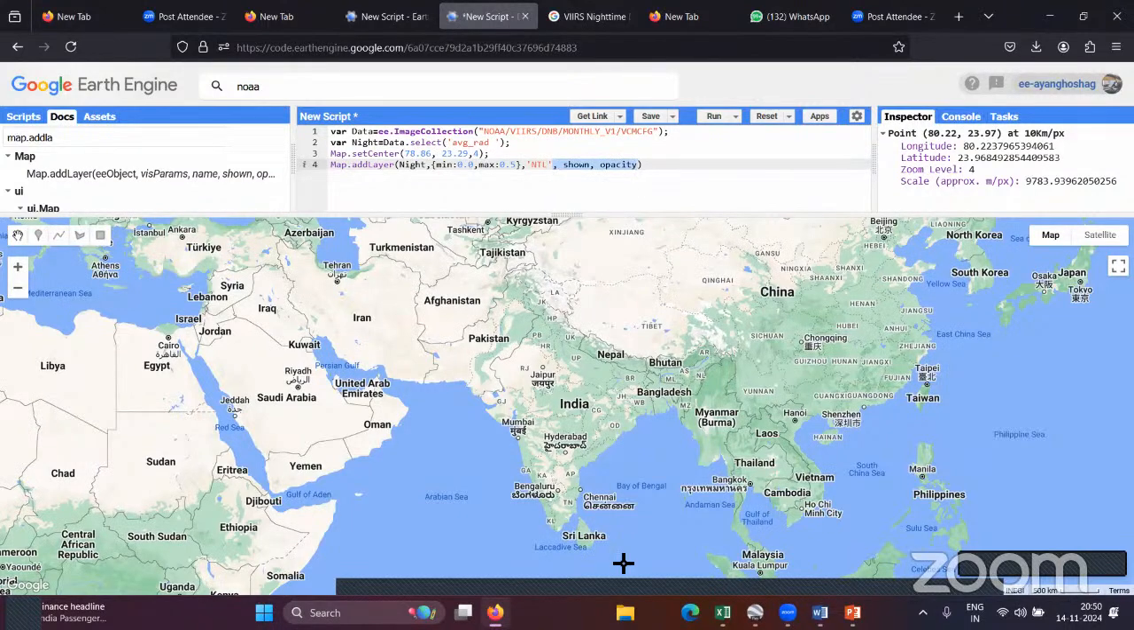Now the code is complete. That four-line code is responsible for fetching the entire data of Earth, the nighttime light data, in a second. Amazing. I think all of you are eagerly waiting to see the data. Is it? Now just go with me. Just click on run and see the magic.